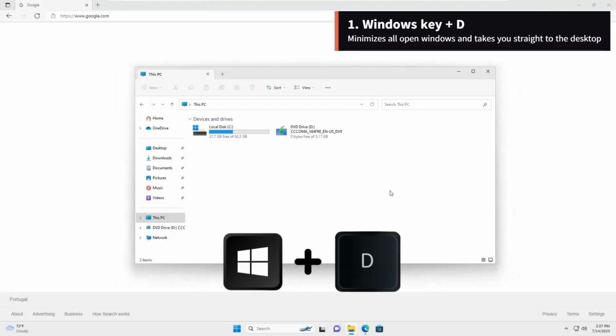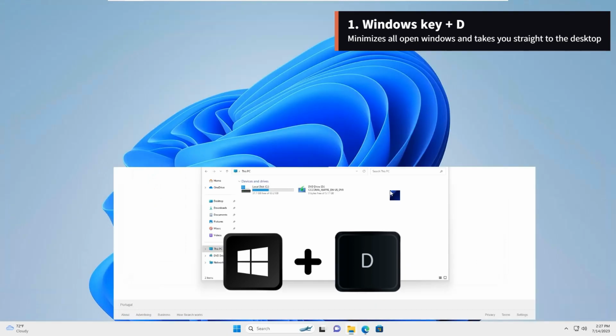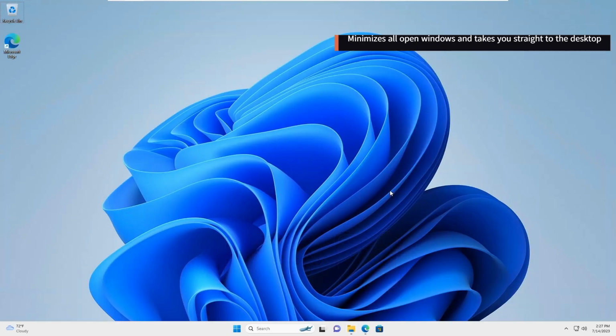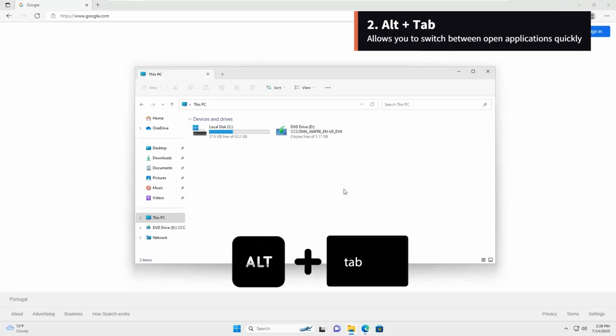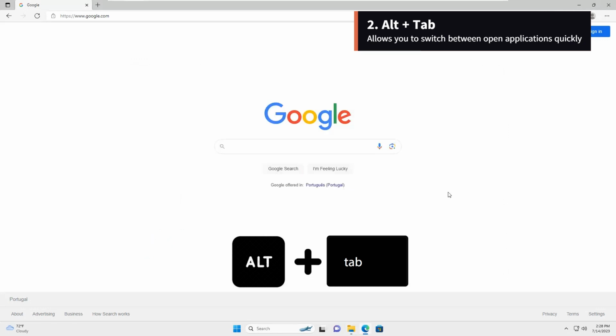First, pressing Windows key plus D minimizes all open windows. Second, pressing Alt plus Tab allows you to switch between open applications quickly.